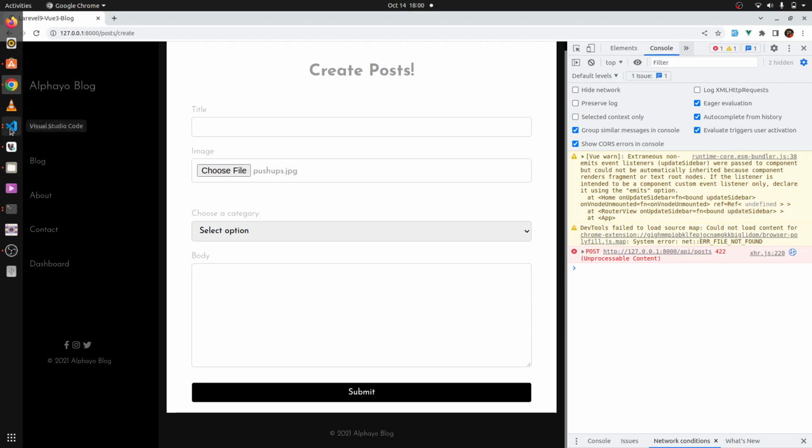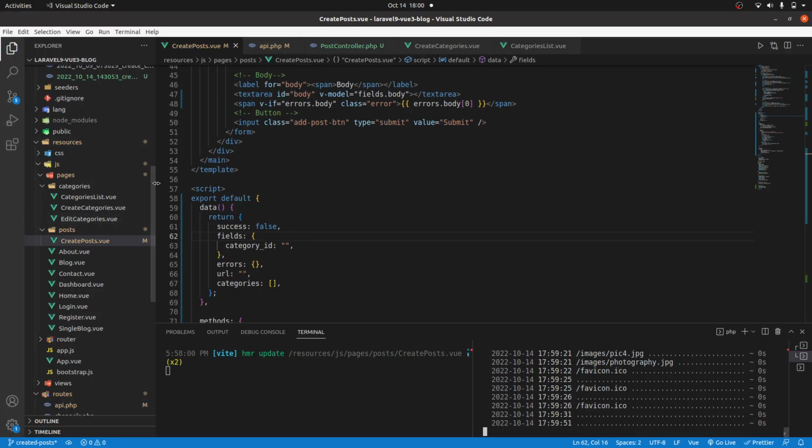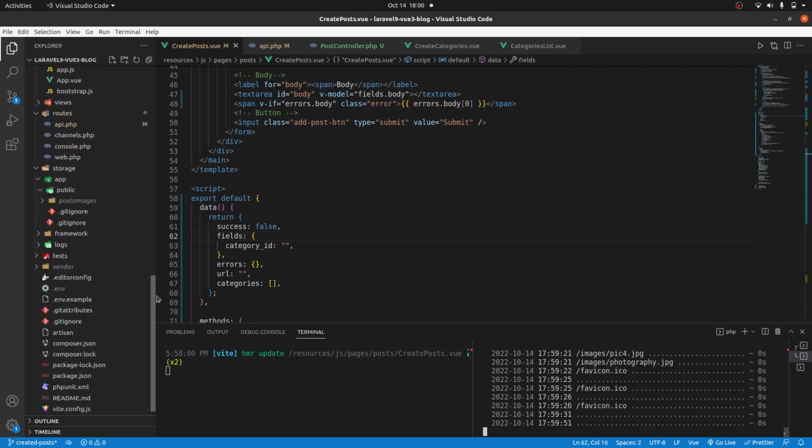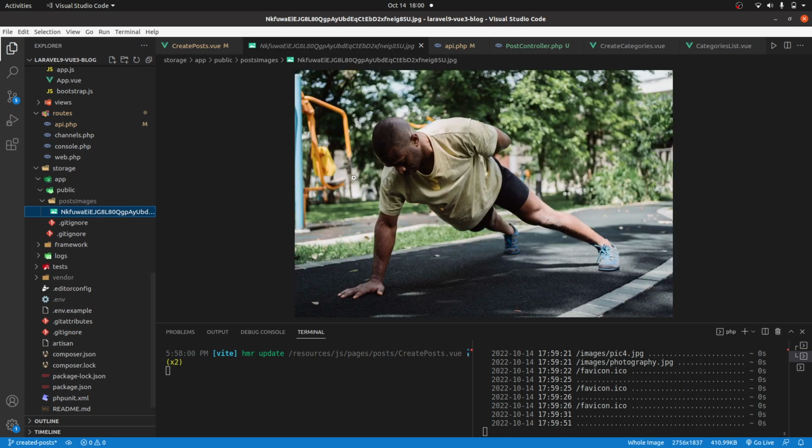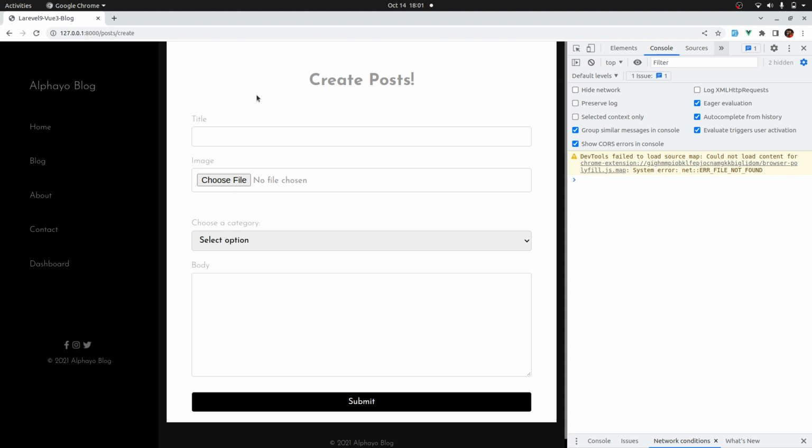Okay, let's see if the image is uploaded. We scroll down, let's go to our storage. Yes, post images that we created, then inside it, and yes, we have our image. Yes, it is there. That's it for this lesson. Cheers.